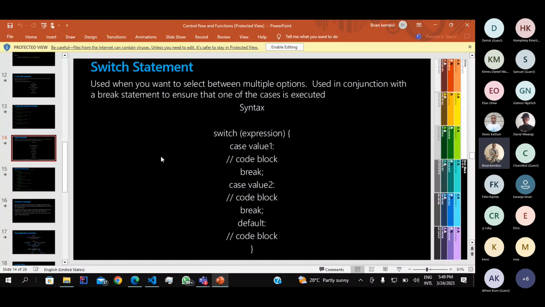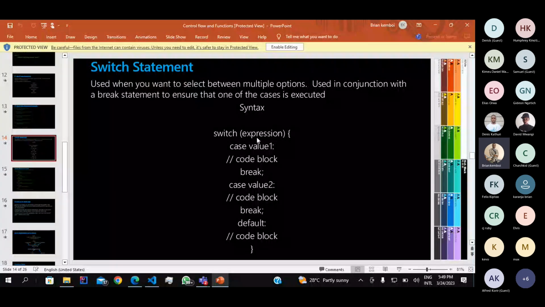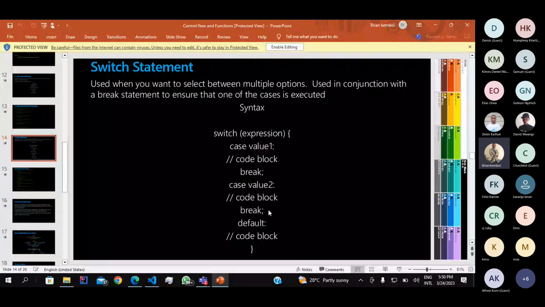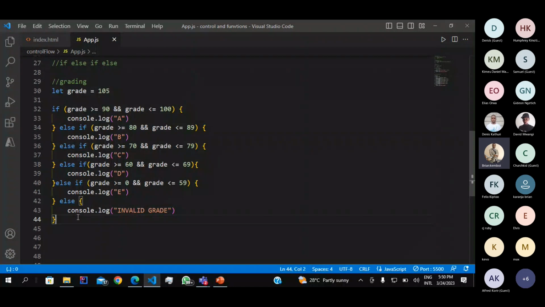So this is the syntax. The syntax will always take the expression. So we have the case values, the code, and everything. So let me not dwell most on the syntax. Let's check on the working of a switch statement.